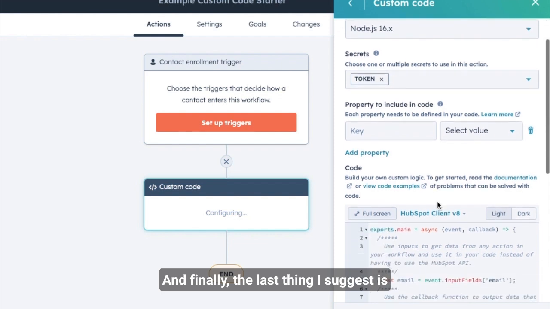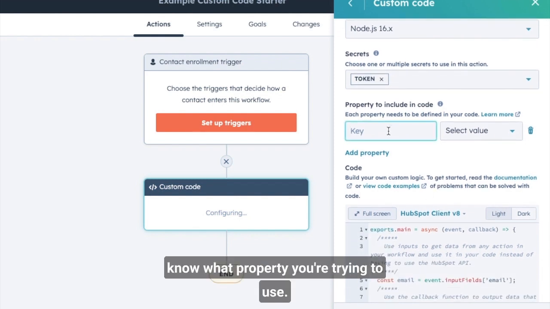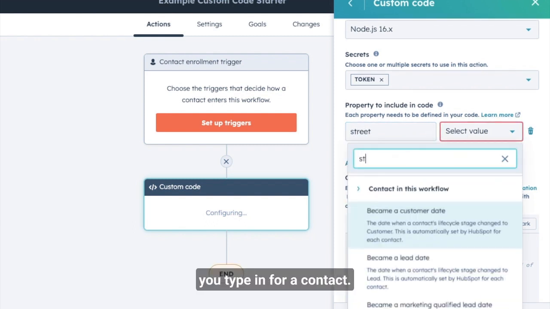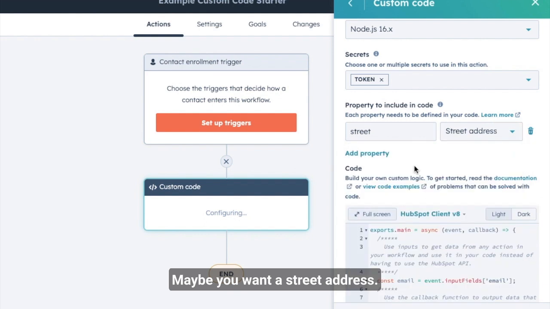And finally, the last thing I suggest is know what property you're trying to use. So let's say you wanted street address. You simply type in street, and you type in for a contact, maybe you want street address.